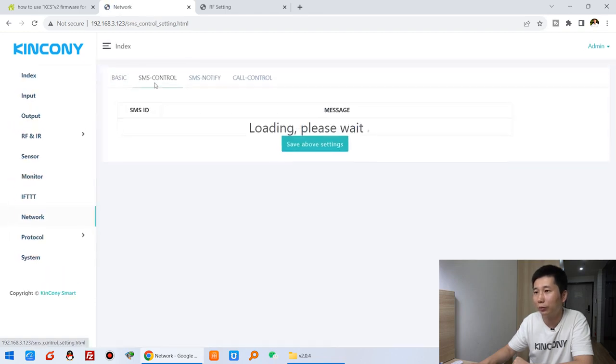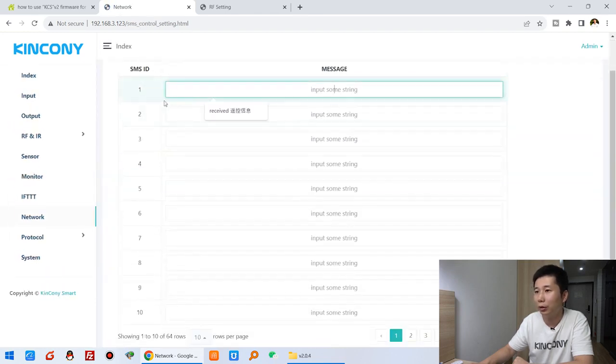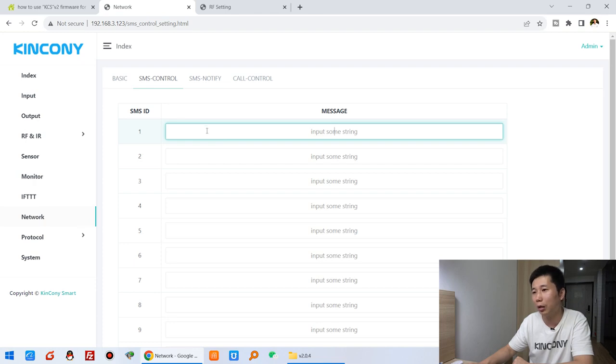So you can just input it as a short message. If you want to turn on relay 1, you can press "turn on relay 1." So if you send the short message "turn on relay 1" to this board, relay 1 will be on. And this supports different country languages.